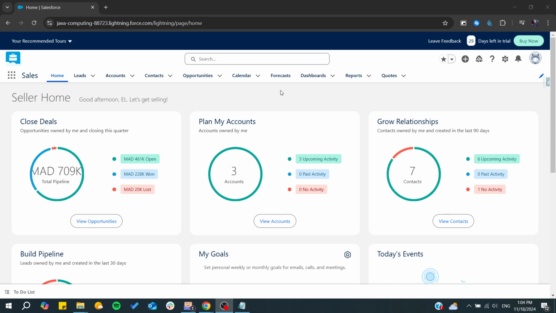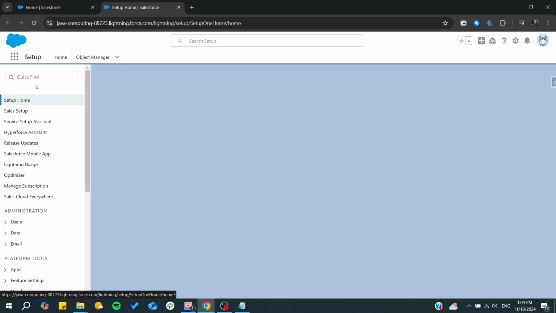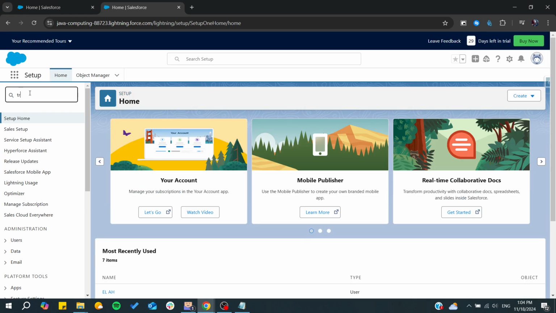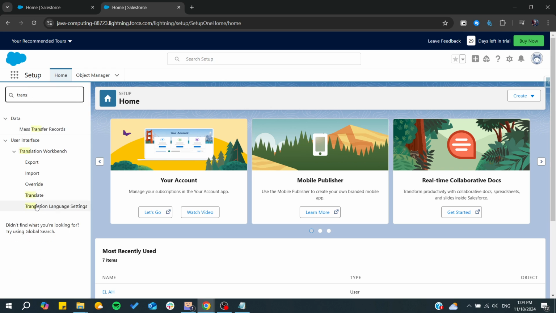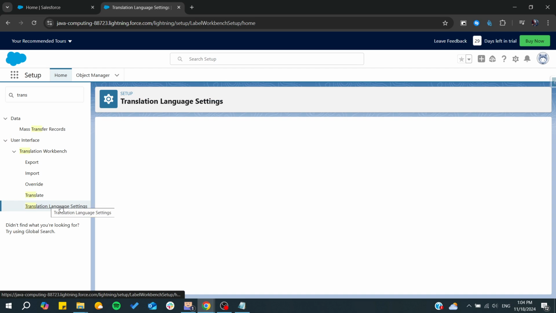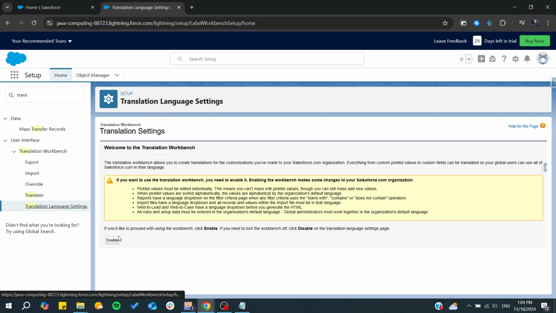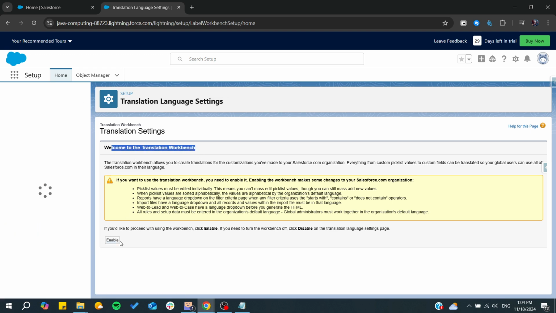So first, we need to have our Translation Workbench enabled in our setup. So go to the Setup menu, and then in the Quick Find, search for translation. So we choose Translation, and here we will find the Translation Language Settings. From here, you will need to enable the Translation Workbench.